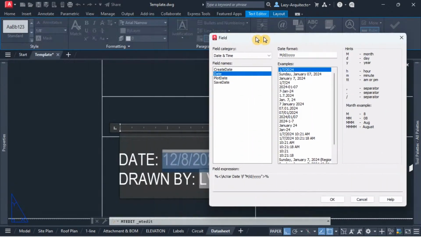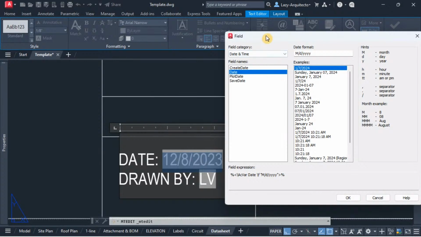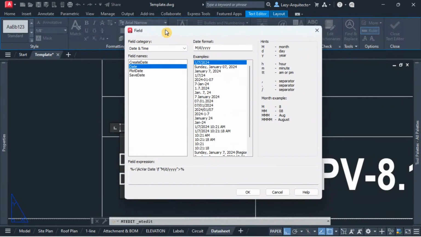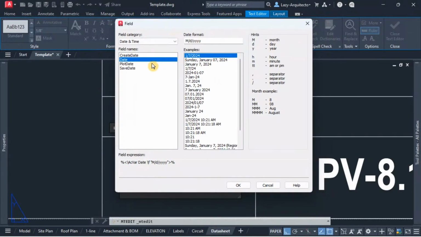Like for instance, this is for the date, so that means our date needs to update by itself, either when we regenerate or refresh our drawing, or even when we print. It's supposed to update by itself. Now I can see over here that AutoCAD has many different ways to show a date, right? And our friend is using this option, the date option.